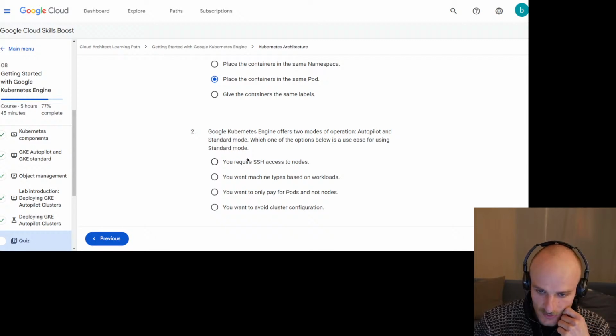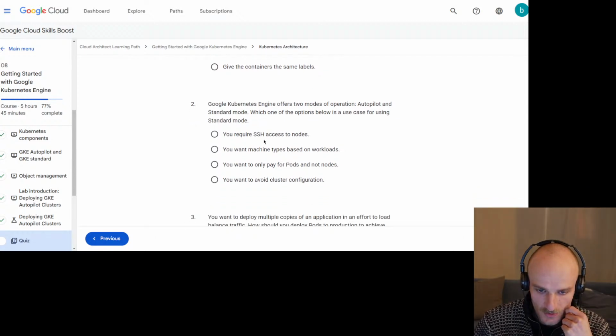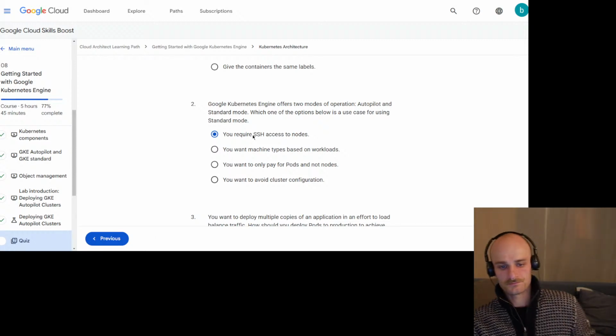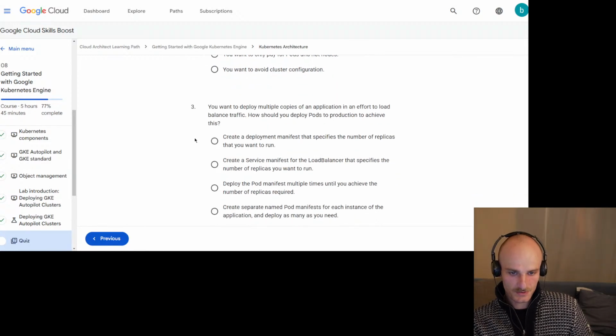GKE offers two modes of operation, autopilot and standard. Which one of the options below is a use case for using standard mode? You require SSH access to the node. That may be. Machine types based on workloads. That's already available in autopilot. You want to only pay for pods and not nodes. That's possible only in autopilot. You want to avoid cluster configuration. Okay, so this is the answer.